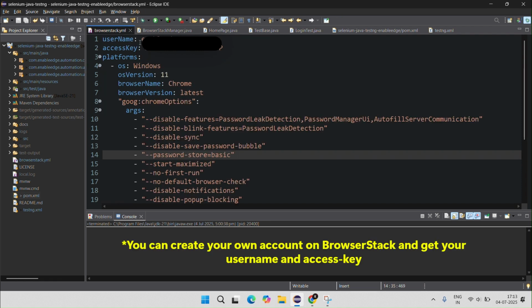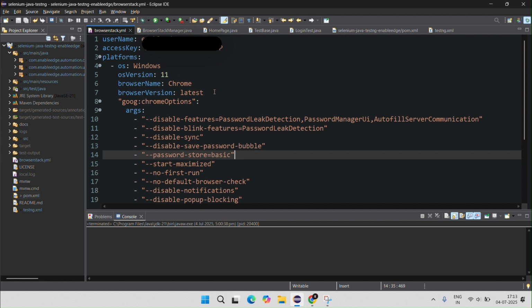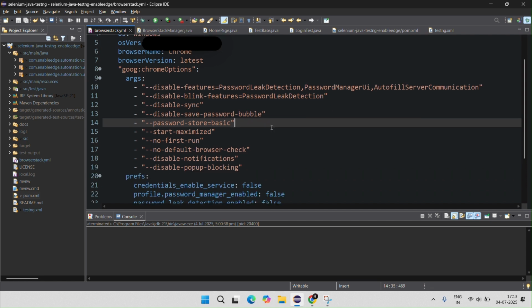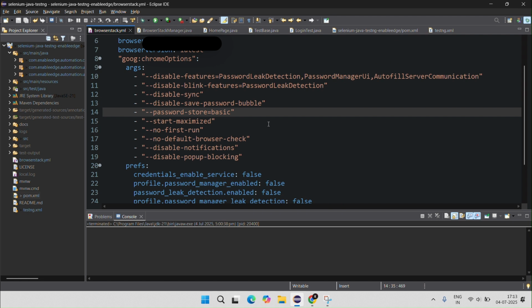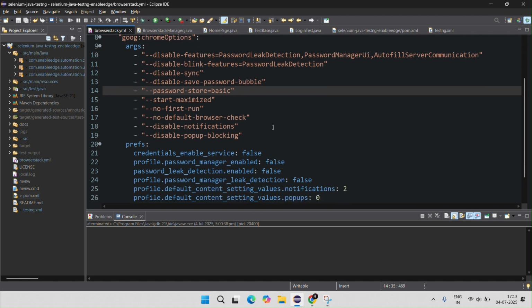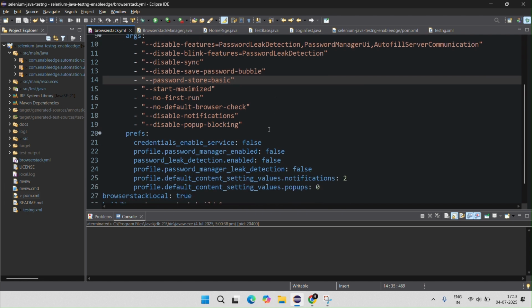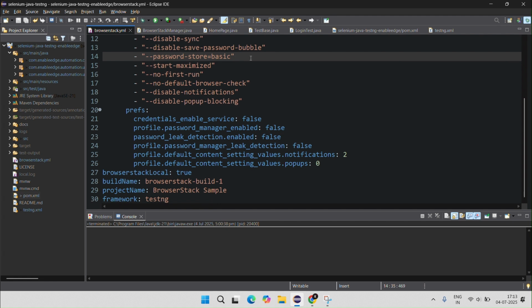You have to add your username and your access key, which I have blurred right now. You can find it on your own. Then come all the dependencies of what you have to test. So here I'm testing on Windows 11. I'm using Chrome, the latest version of Chrome. Also, you should use the latest version of Chrome. And here are the arguments and the preferences that I have set up. Basically, this is for disabling the pop-ups on the browser.